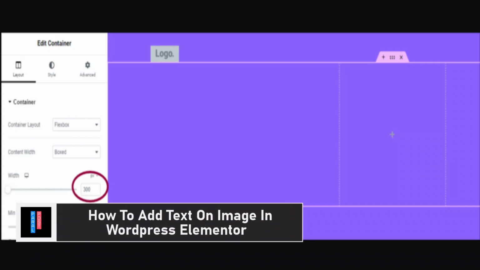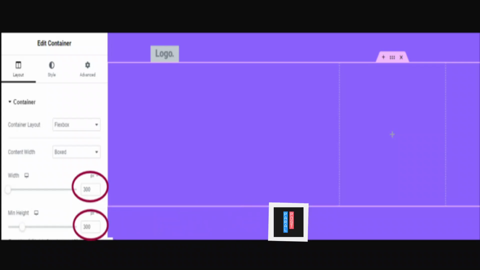In this tutorial, I'll show you the ways to add text on image in WordPress Elementor. To add text on image in WordPress Elementor, you would follow these steps. To add it, first thing, add a container element onto the canvas.